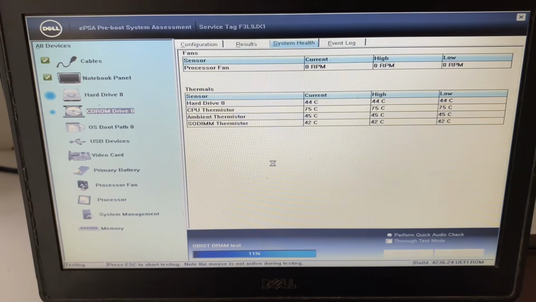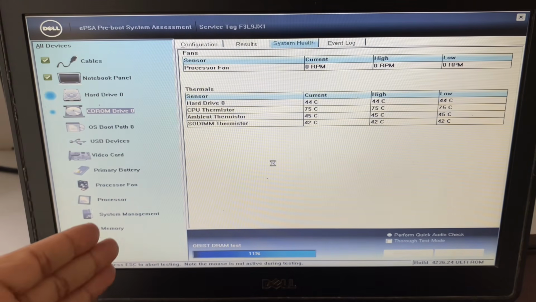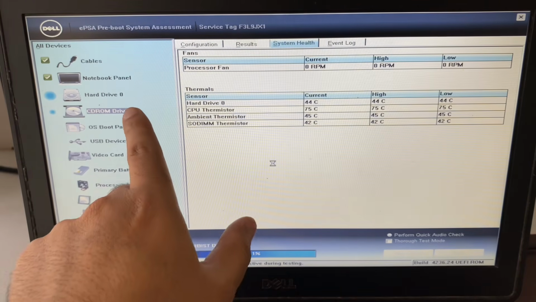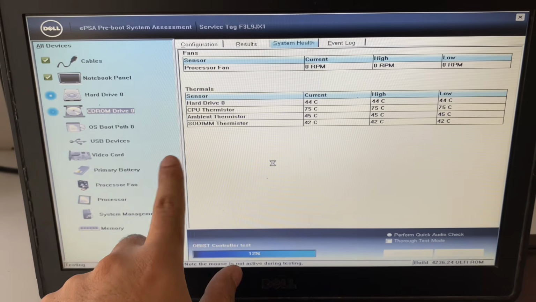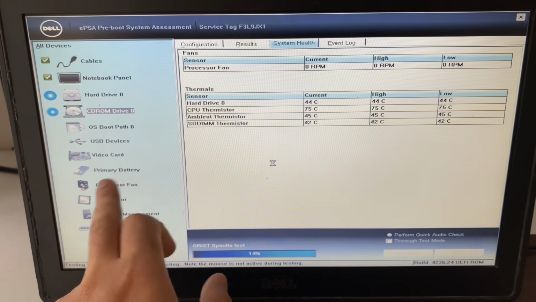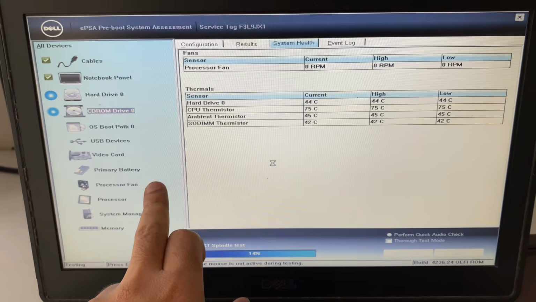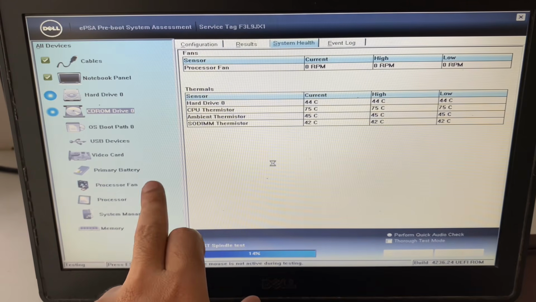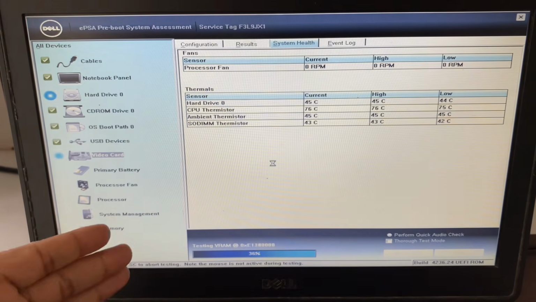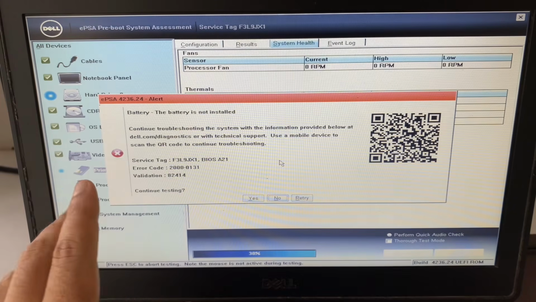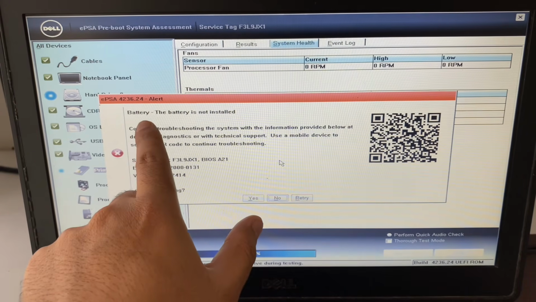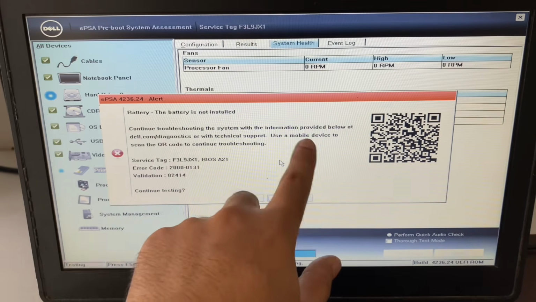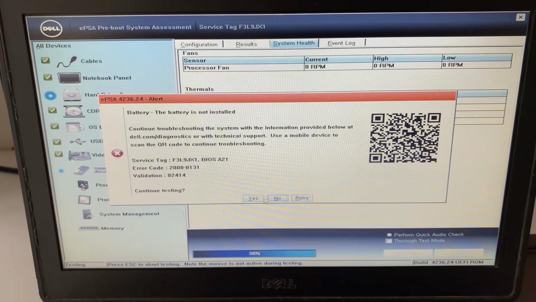Now on the left side you can see these are the hardware components, and this will check all the hardware components one by one. This is my hard drive, this is my CD-ROM, and these are the video card, my laptop battery, processor, fan. This will check all the major hardware components one by one, and you can see this is the error with my laptop battery. This is the error I'm getting, laptop battery error. Click on yes to continue.